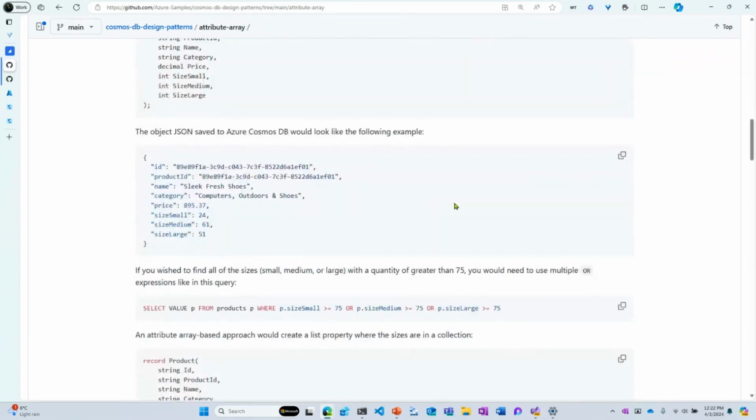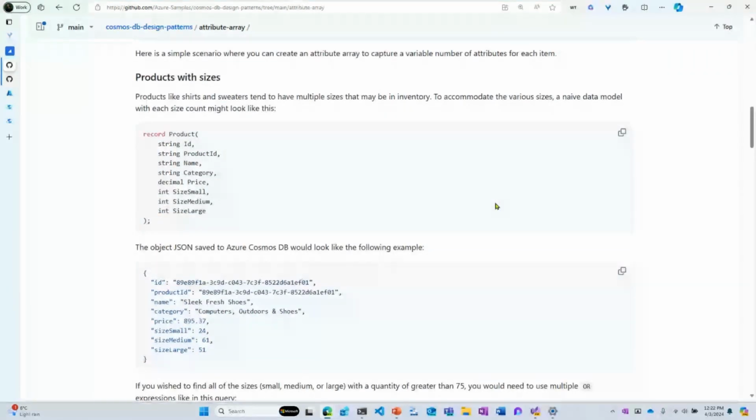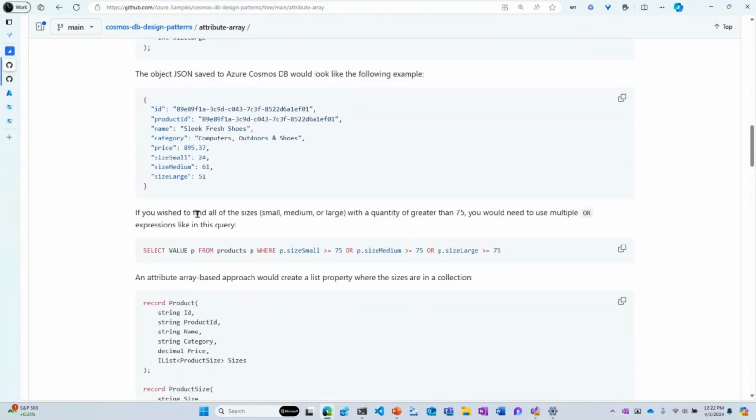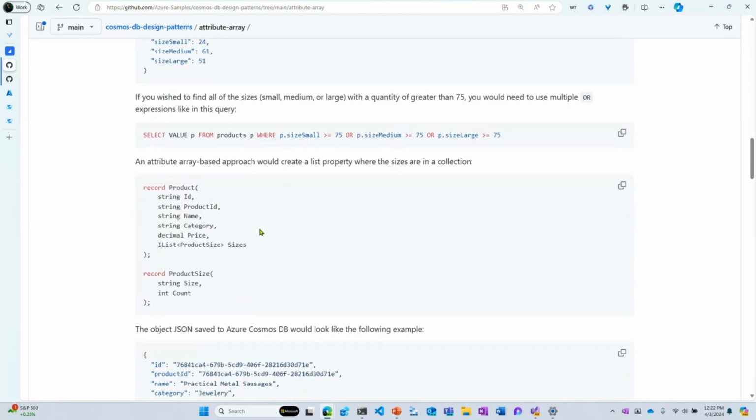So here's an example of what that data could be modeled like, for example, in a database schema. And this is what it would look like in Azure Cosmos DB. We have this particular shoe product that is broken down into small, medium, and large, and we can see that this can be a little bit of a challenge to query. So look at this, look how big and complex this query is.